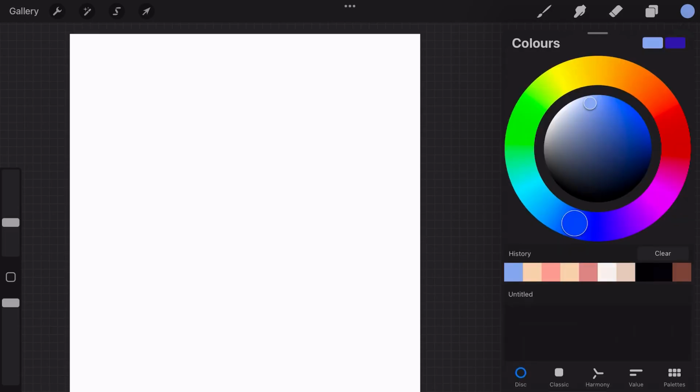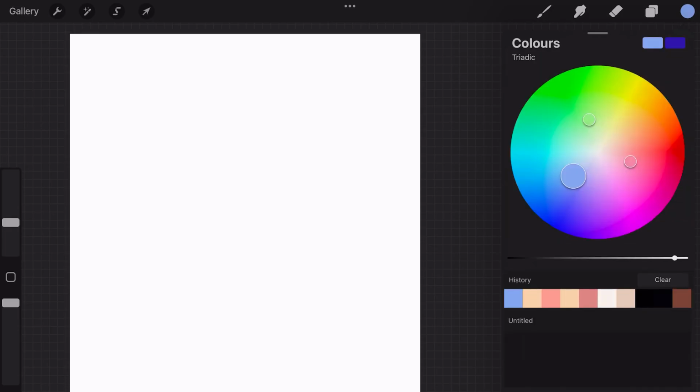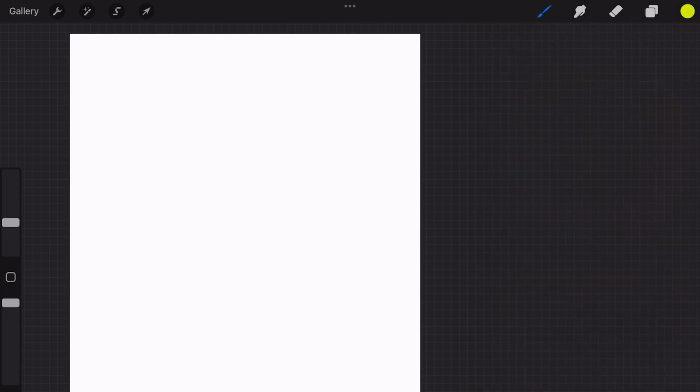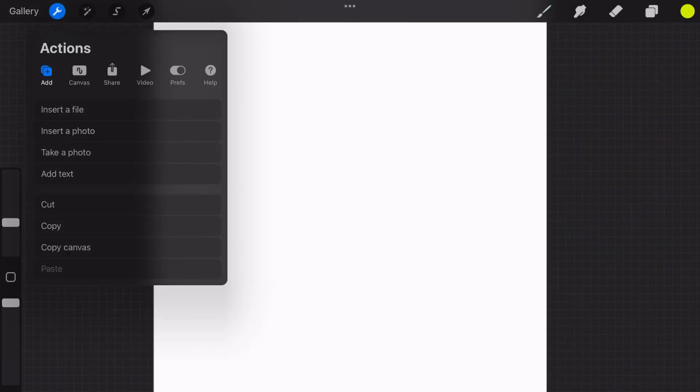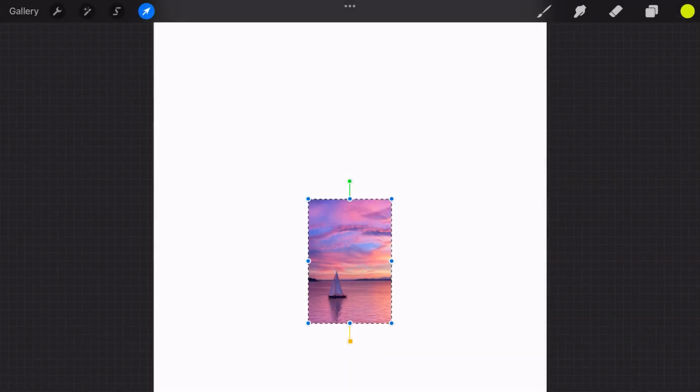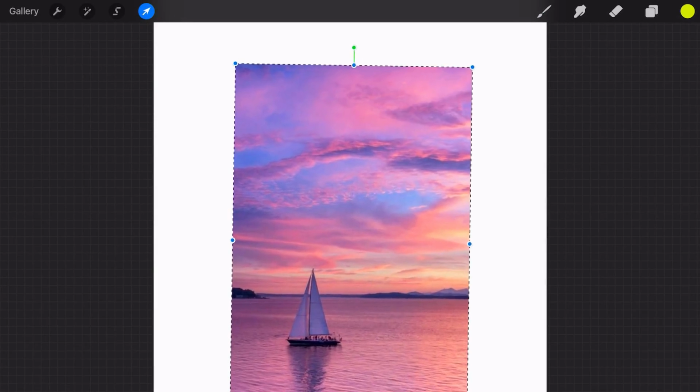The first step in color matching is to find inspiration for your color palette. This can be anything from a photo or painting or even a fabric swatch. For this tutorial, we'll be using a photo of a sunset as our inspiration. To import your inspiration image, tap the wrench icon in Procreate, then tap Add, and then Insert a Photo. Your iPad gallery will open and you can choose your photo.